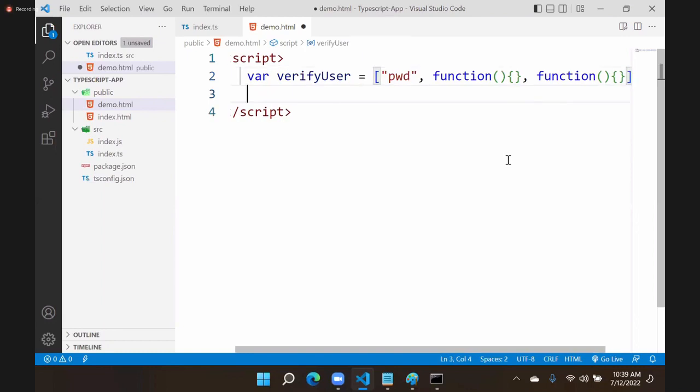Then how do we access the first function? We can use verifyUser[1]. Am I right? In that there is a function. That's how we access it. This is a function pointer. I hope you know that function pointers are faster in accessing a function. You will come across pointers later, and you will understand about that.